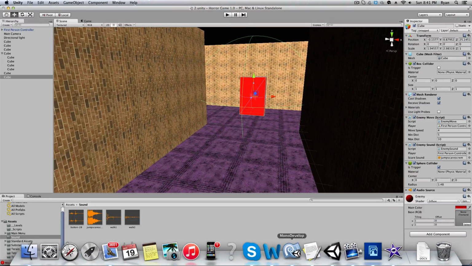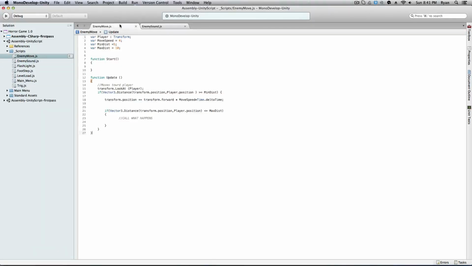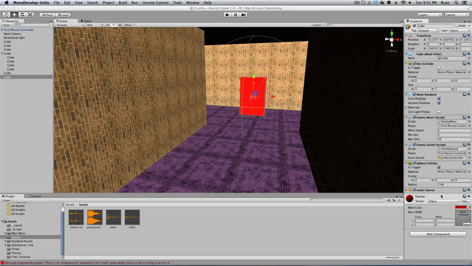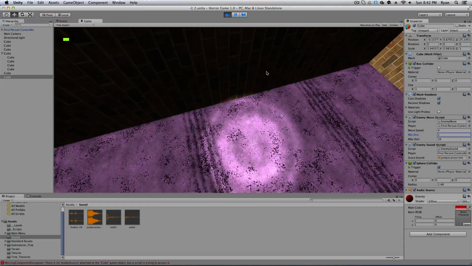So let's take a look at our script here. So it moves. This is what happens when it reaches maximum distance. So if we change the minimum distance down, the player will enter the trigger. Right now it's stopping before the player enters the trigger, basically. And we just kind of want the enemy to continue walking into us. So we'll do minimum distance. I'm going to change it to 1. So he's going to get right up in our face.